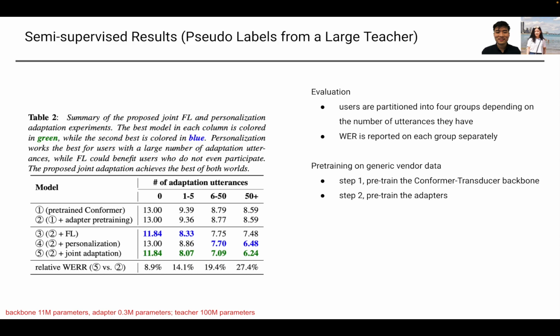During the pre-training stage, we pre-train the backbone on vendor-collected data. Moreover, we also pre-train the adapter weight to give a good initialization for later personalization. The evaluation of the portrait model is shown in rows number 1 and 2 in the table. As you can see, even before adaptation on user data, heavy users with a large number of utterances have a lower word error rate than light users, which can explain why the heavy users use ASR more often.